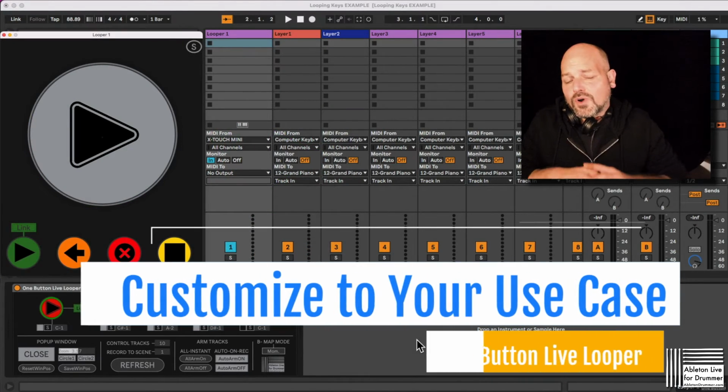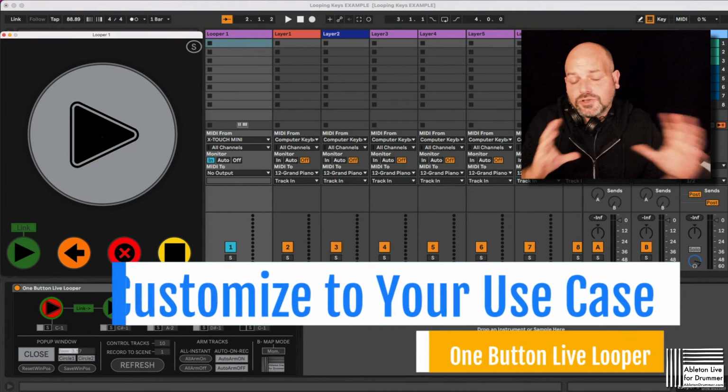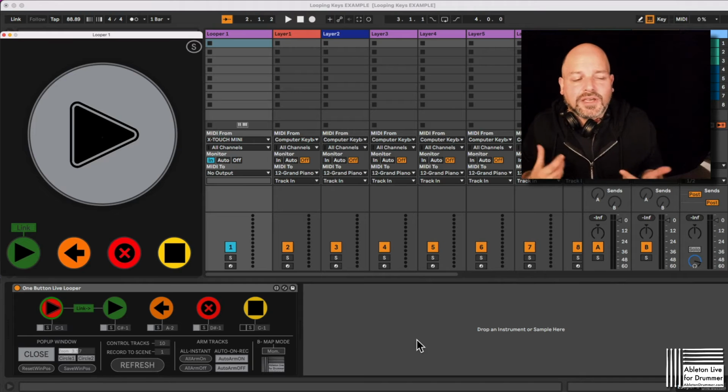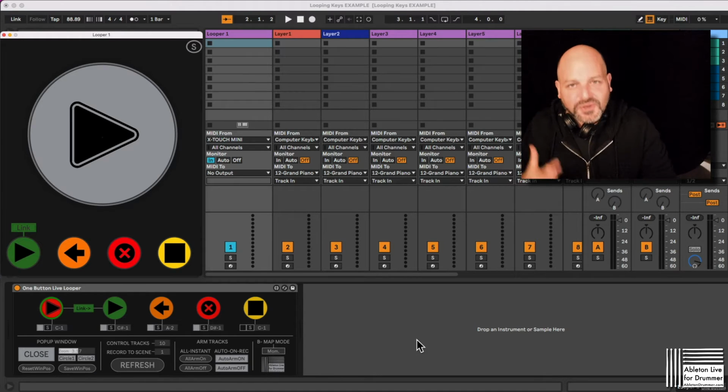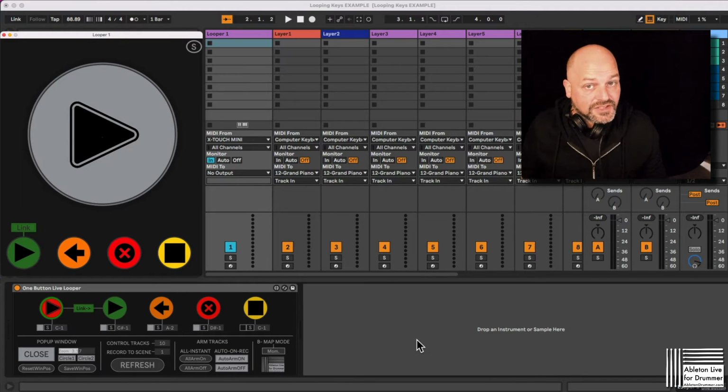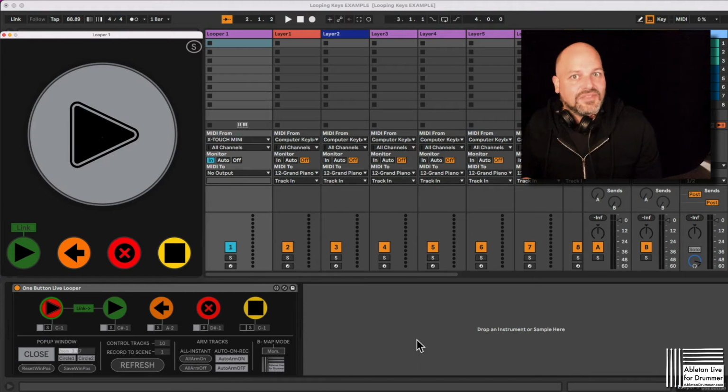So we now went through all the different functions the looper device itself has, and now we are looking into how you can use it for your use case. So the advantage of Ableton Live is you can set up things the way you need them. This could be the challenge at the same time, because you have to set up the things like you need them.